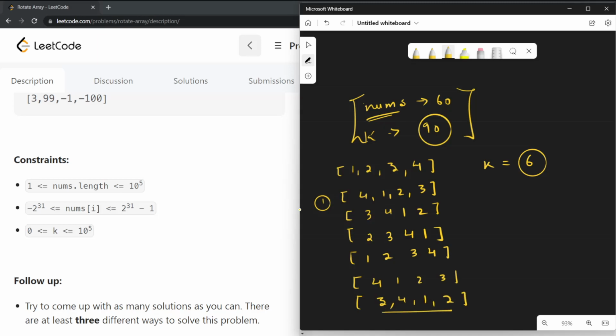Now if you look at the end, the final answer we are getting here is basically a 2 times rotation. So it is similar to what we were getting here, that is, when we rotated our array 2 times. It is here.